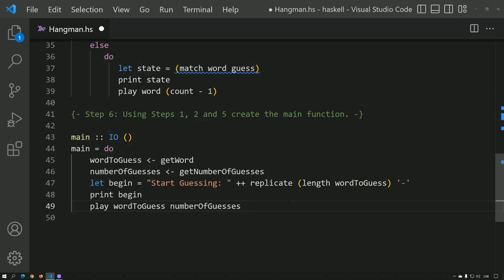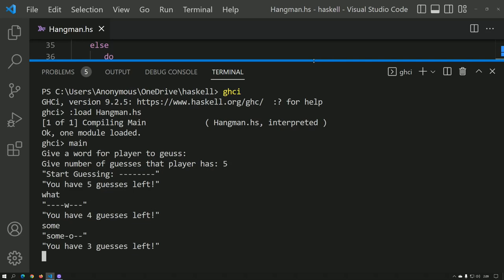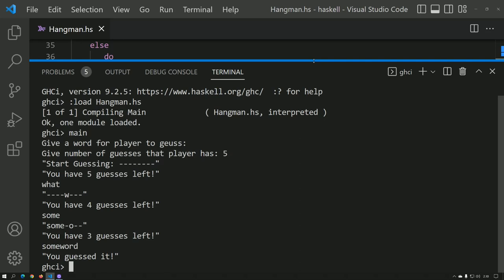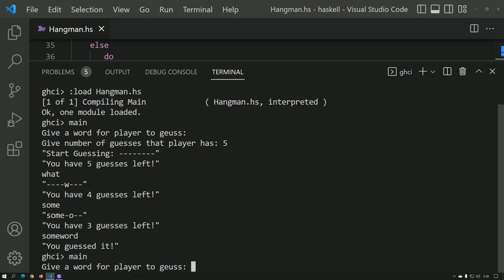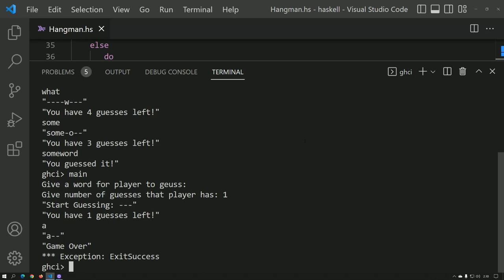Let's check if it works. And let's check the case if I run out of guesses. One guess. Yeah, it gives the game over. And this exception message at the end, it's only showing because we are using GHCI. If we actually compiled this program into .exe file, then it would only show that game over.